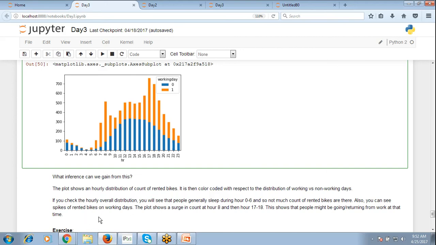What we are doing is we are taking one month of data or so, and 24 hours are there per day. We are doing some kind of aggregation, so for each and every day, let's say in the 18th hour, how many of them have hired during working days and non-working days.